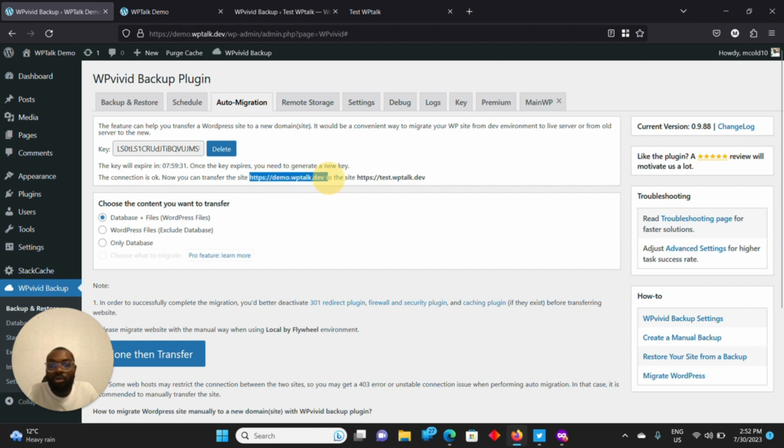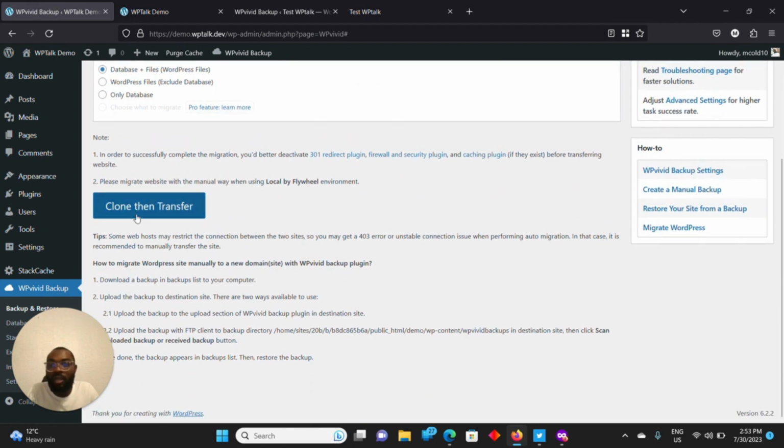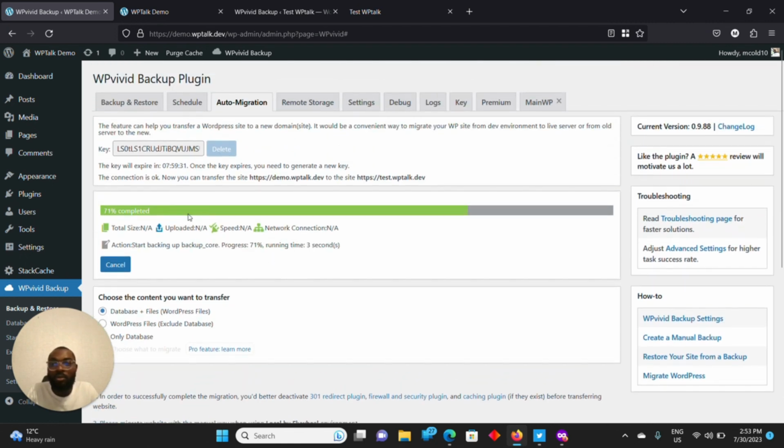It's going to show you the URL of the website you are sending from and the URL of the website you are sending to. So we are sending to test.wptalk.dev. After this, the next thing is to scroll down, then click on clone, then transfer. Once you do this, you just have to wait for the process to continue. As you can see, the process is ongoing.